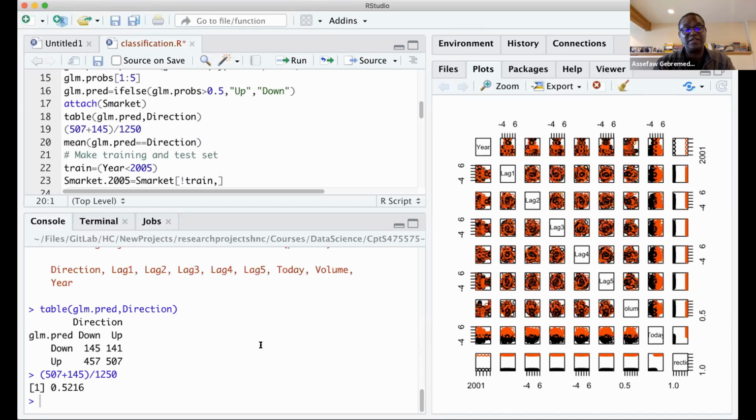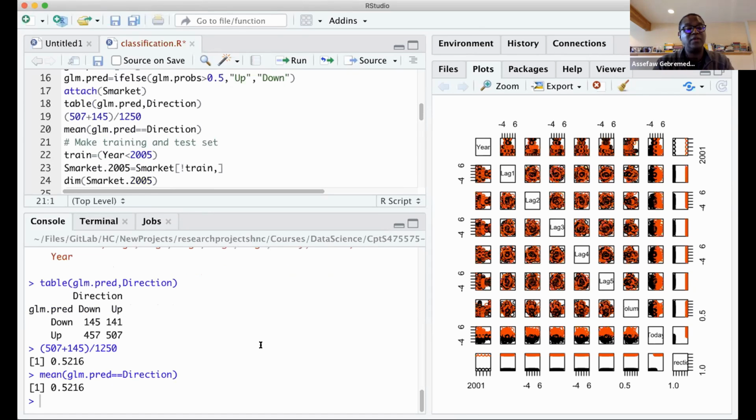And so what is predicted and what is the actual value in the response variable, in the feature or the variable called direction, when they agree, that's the double equal sign, I will get a 1. And so if I take the mean of this, then I would get the rates, right? And I want this number to be equal to 0.5216 if everything is going fine. Let's see if that's true, and it is.